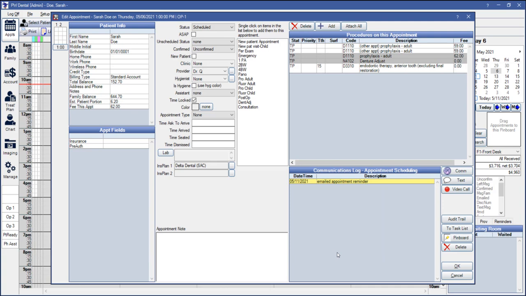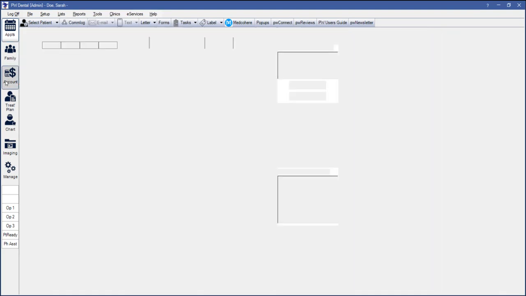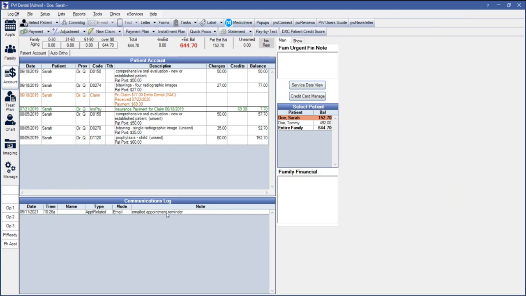Anytime you contact the patient, regardless if you're calling the patient or sending a postcard, email, or text, the communication record is automatically kept in the communication log. Not only can you see this information on the Edit Appointment screen, but you can also see it in the communications log in the patient's account.